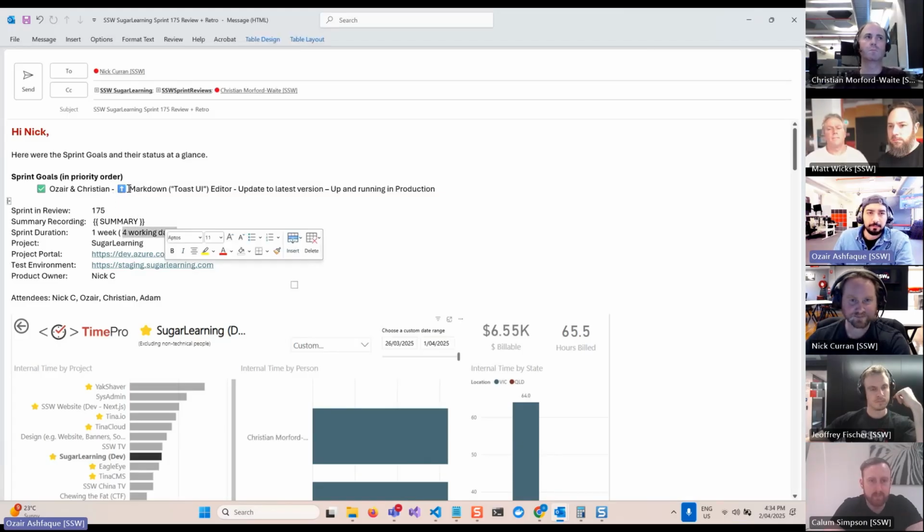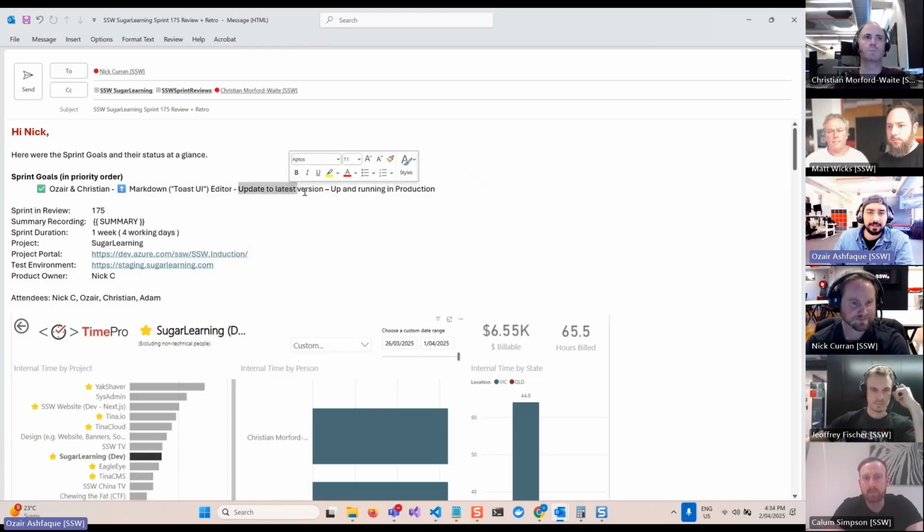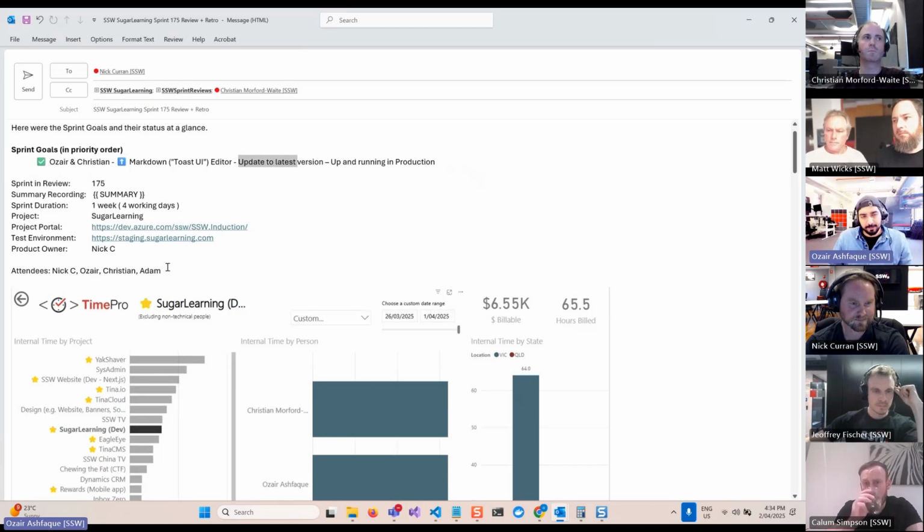The sprint goal: Markdown editor, update to latest version. It is deployed to the production and now it's up and running. I will talk about it in detail once I go to the backlog. Attendees, I will be updating later.